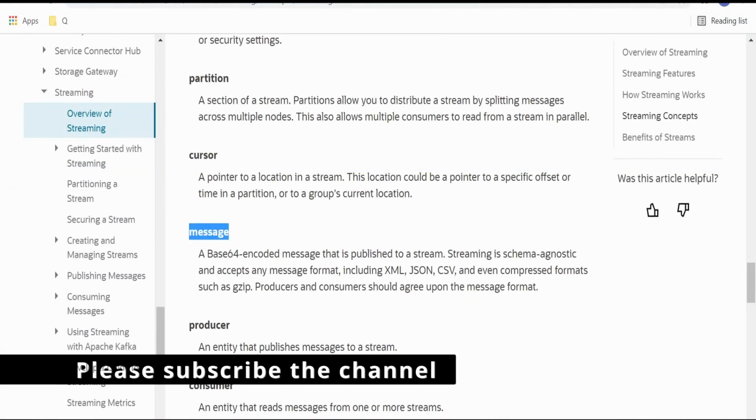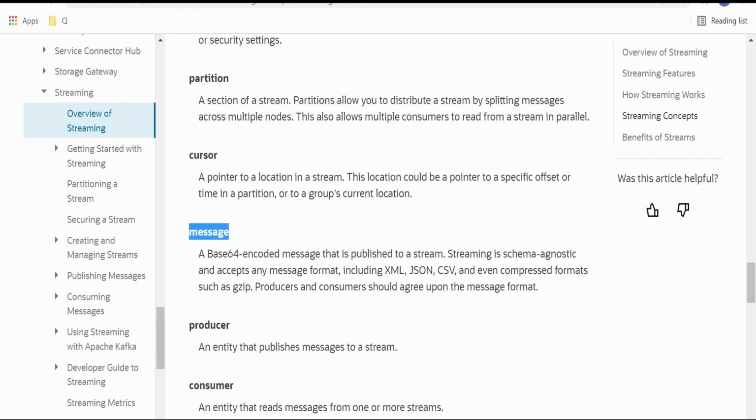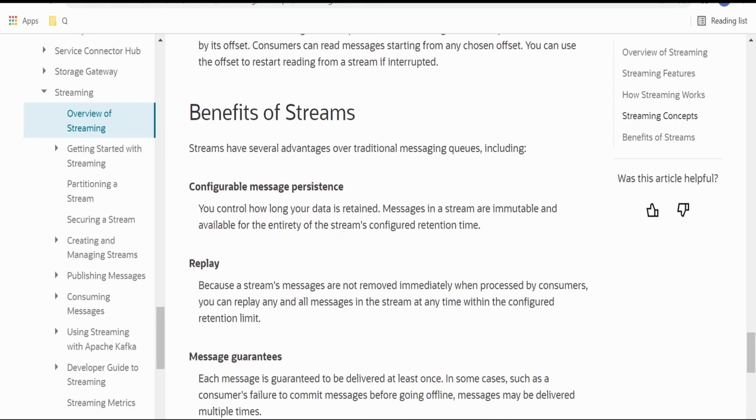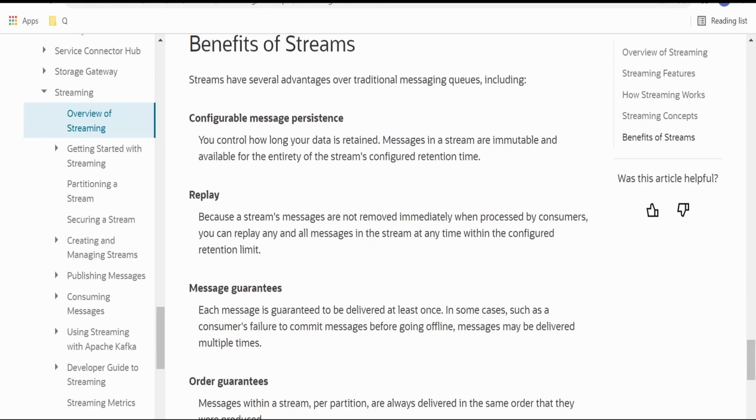A message is always stored as base64 content. At the time of retrieving, we get the base64 value. What are the benefits of a stream over other messaging queues? Configurable message persistence: how long the data must be retained, you can decide. Replay: stream messages are not removed immediately, so these are retained for a particular period of time, so we can get the data as long as we want it.